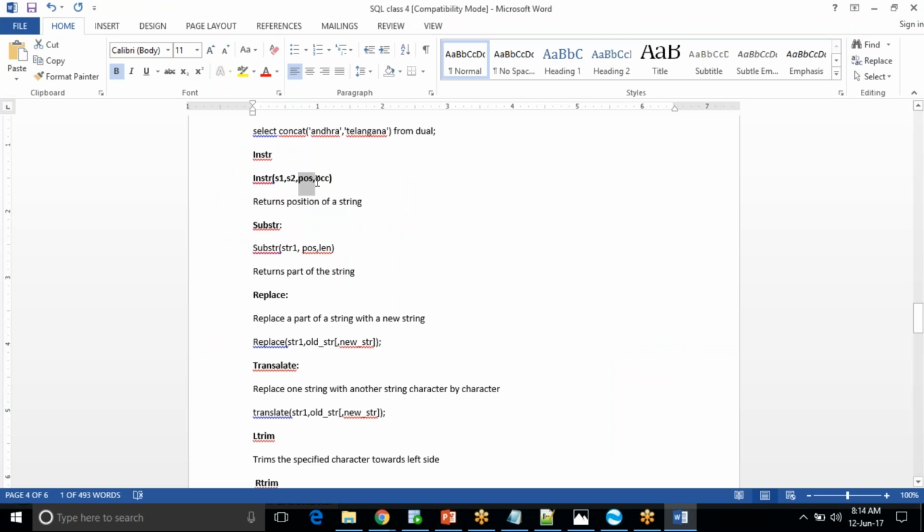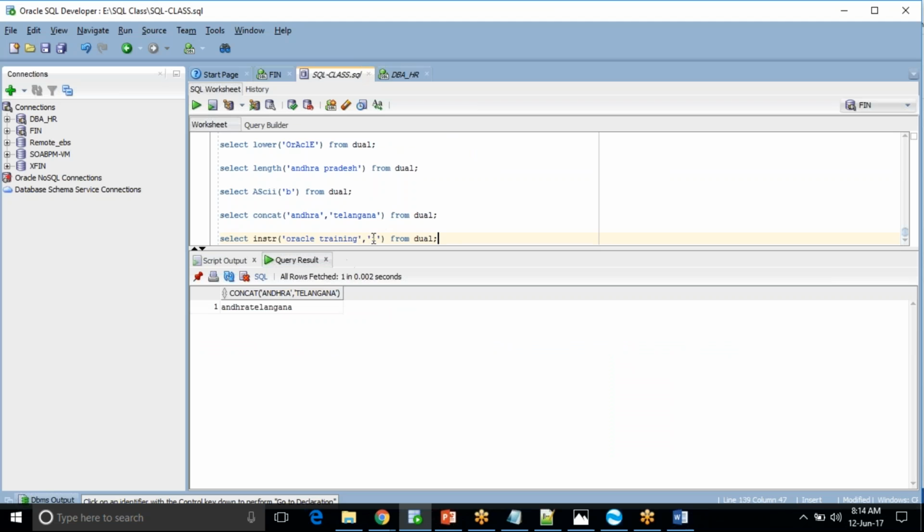And if you omit these, what will happen is it will start searching from the beginning. So from O itself it will start the search, and it will give us the first occurrence value. So I first occurs here. If you don't give these values, it will search like that. So the function will work like that.